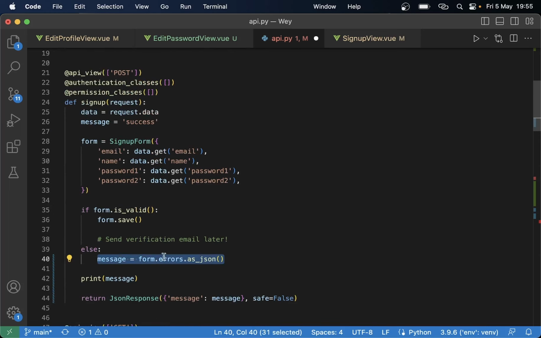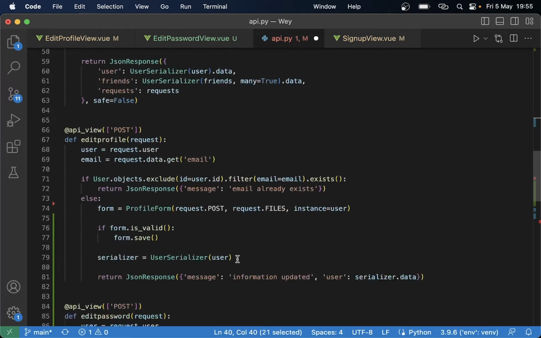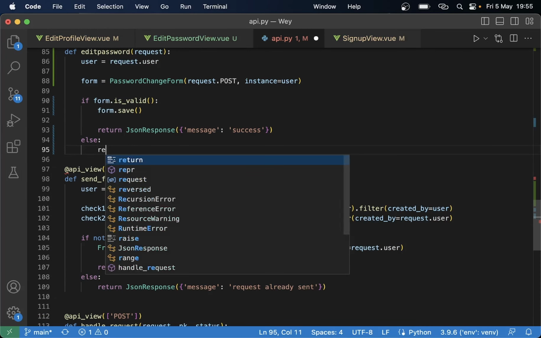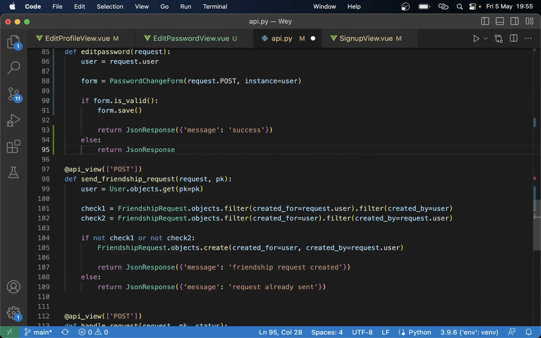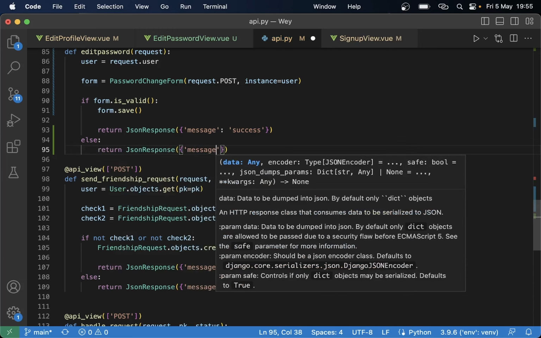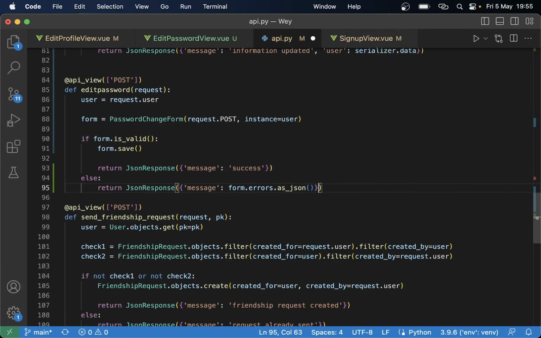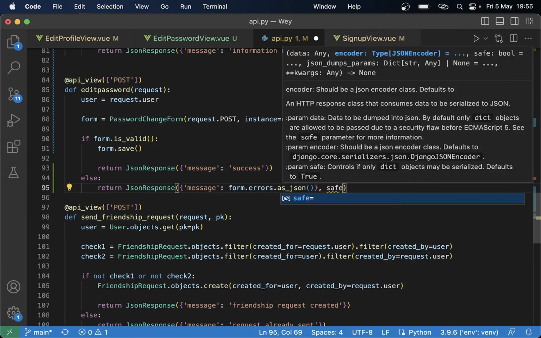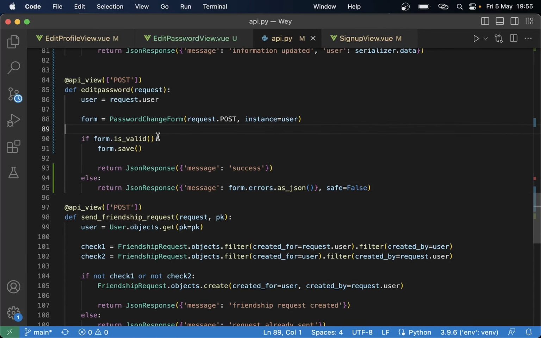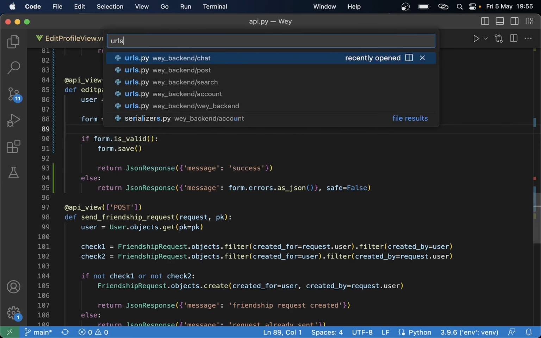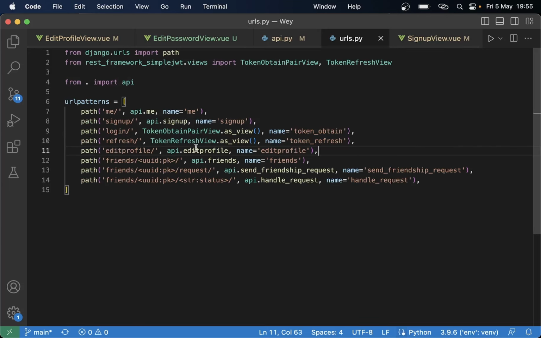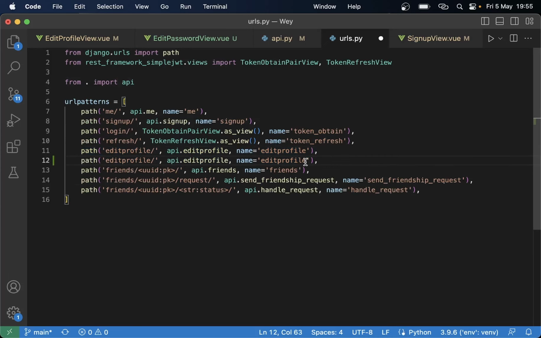This one. So now we return this instead. So then we can say return JSON response, message, put this there, and say safe equals false, and save. So last thing before we can test this is to add this to the account URLs. Just copy this, replace profile these 3 places with password, and save.